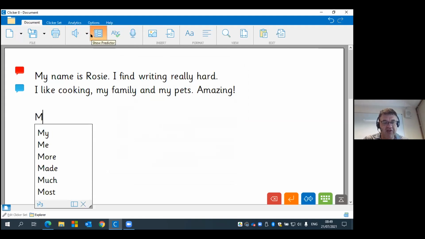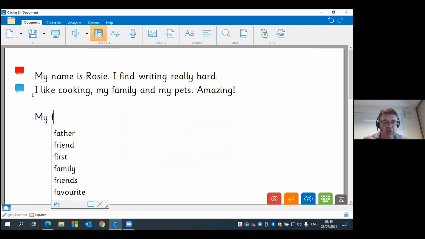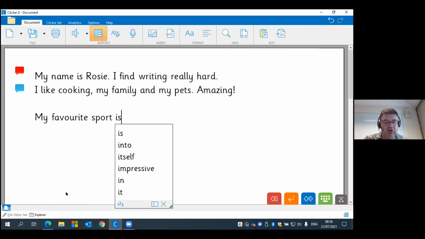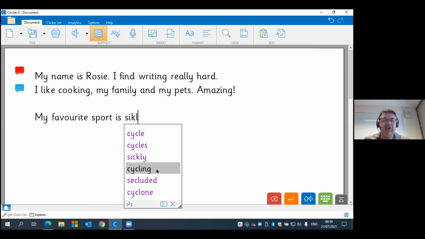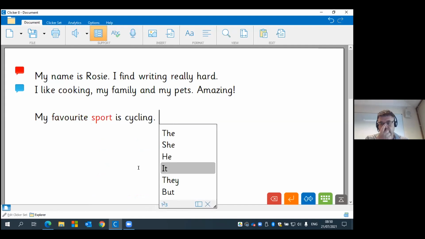So let's start off. My favorite, oh, I'm not sure. Look, this is how I'd use the shift sound. Favorite. Yeah, or you just right click. Favorite. Yeah, that's the word I want. My favorite sport is cycling. And you can see, even though I've made a mess of spelling cycling, it still helped me, okay? My favorite sport is cycling. So as long as you make a phonetically plausible attempt, it'll have a good go at helping you.